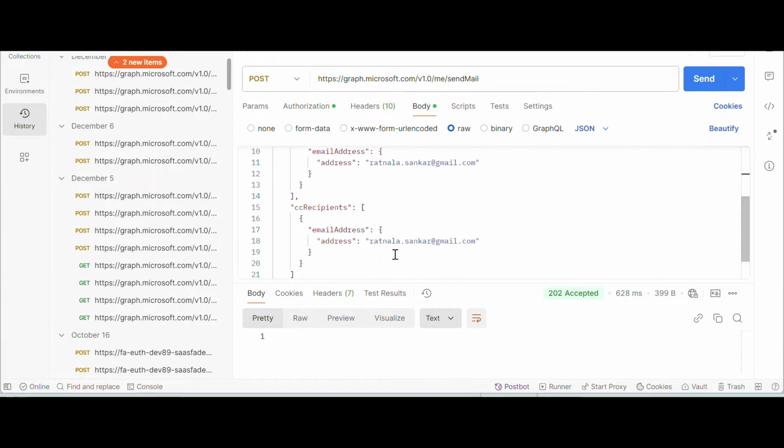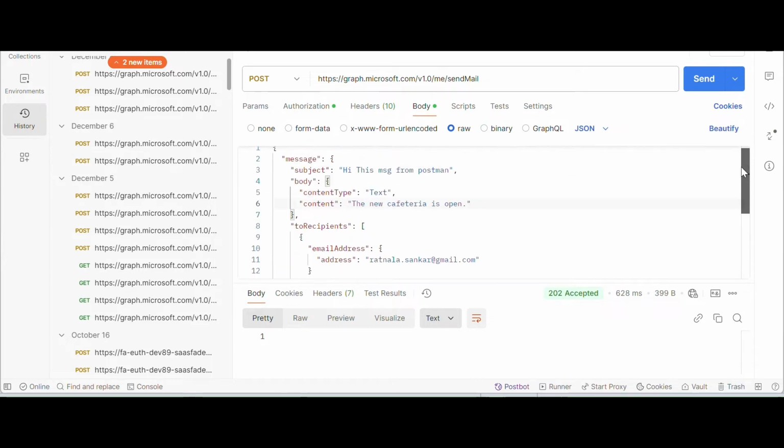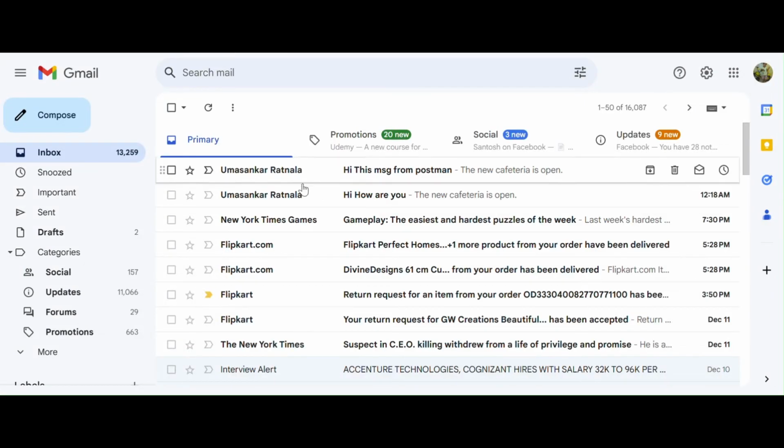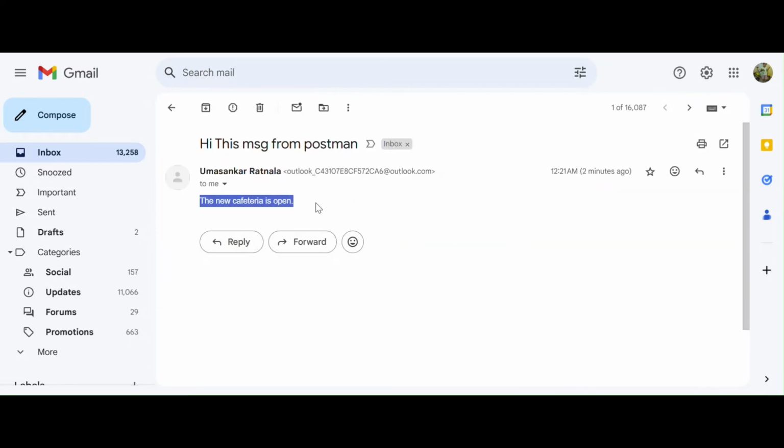Okay, CC also I'm giving the same thing. Okay, just click on send. Okay, so 2022 accepted. Let's see whether we receive this email or not. This is my Gmail account. See, as you see, I just received this email. Okay, this is "new cafeteria is open", right?